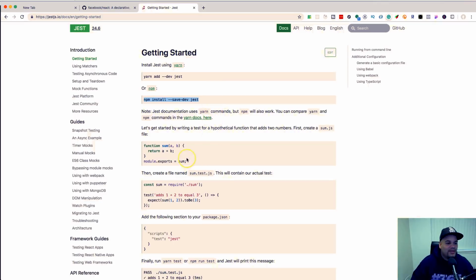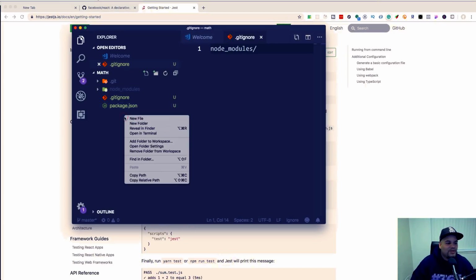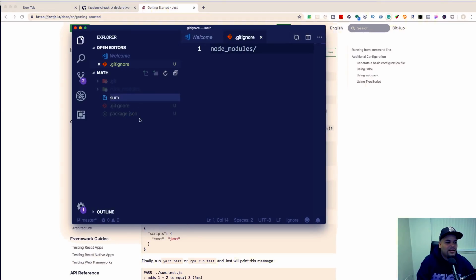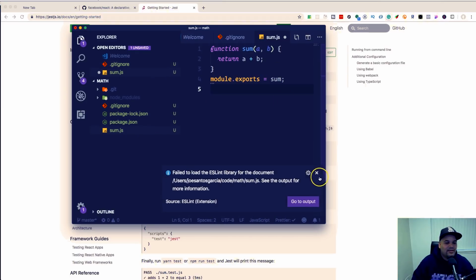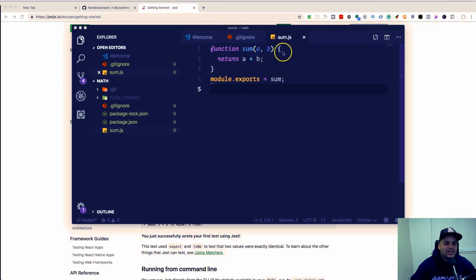All right, then I'm going to copy the example that they have here just to save us time, and we're going to open this up. We're going to say sum.js. I'm going to paste that in there like that. Now in sum.js, all we have is a function that sums two numbers. It's a function called sum that takes arguments a and b and basically returns a plus b, which should be adding, just a sum of the numbers.